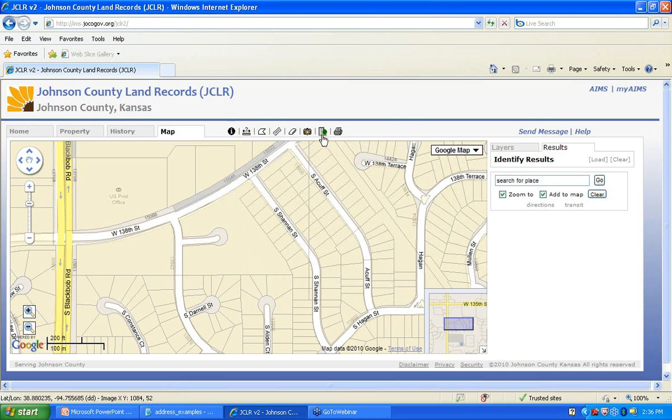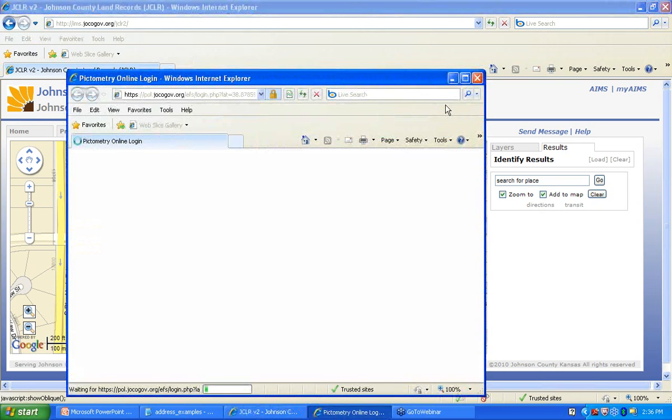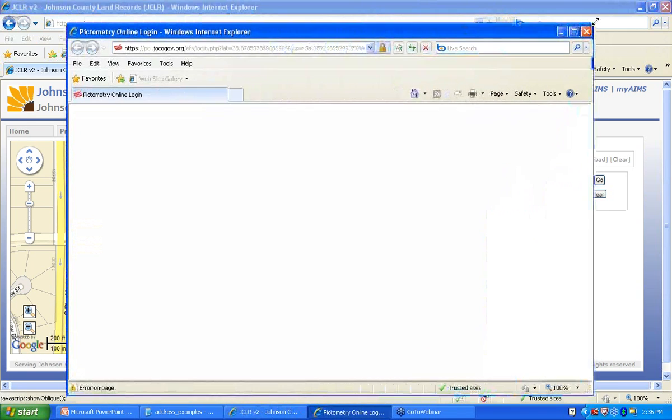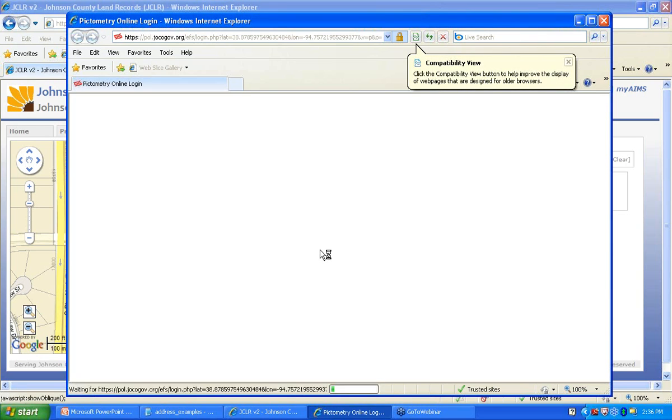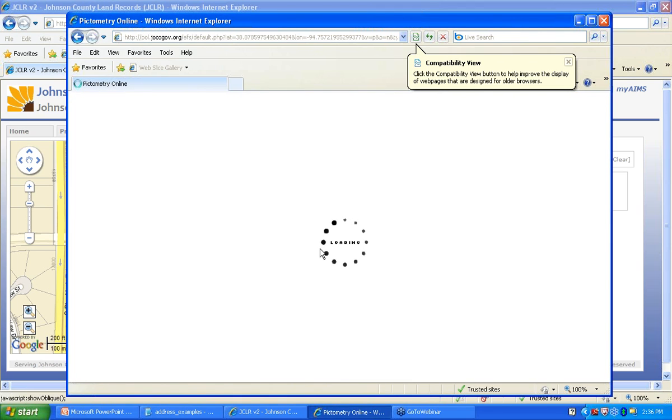The next tool here is our oblique viewer tool. So when you click on this one, what it's going to do is actually take you out to Pictometry Online, which is the county's oblique viewer. And once it logs you in, which there is a little bug in this right now that they are actually working to fix, and it should automatically log you in. If it doesn't, you can hit the F5 key a couple of times and eventually it should log us in. There we go.